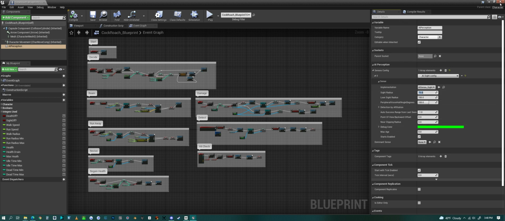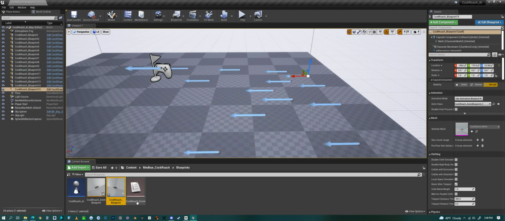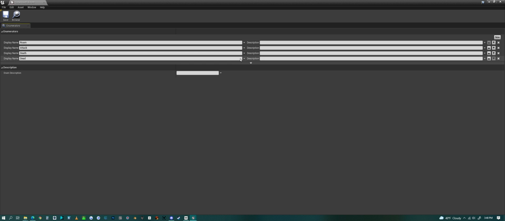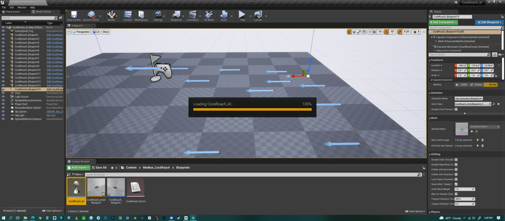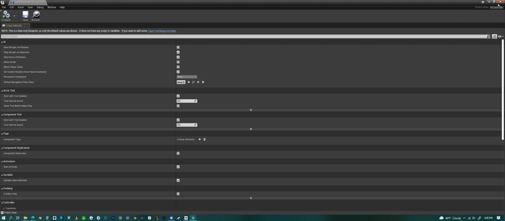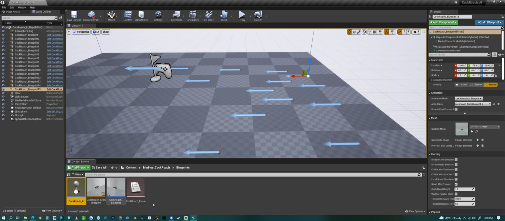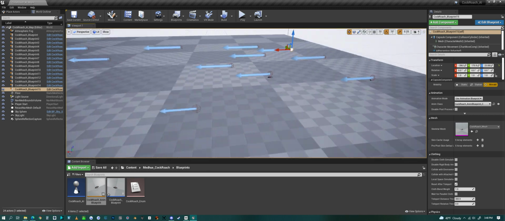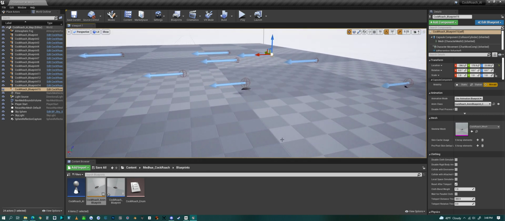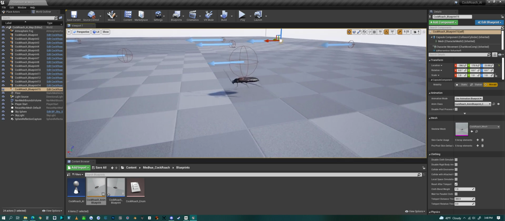What else do we have in here? I think that's it for the blueprint. And then we have an enum that goes along with the whole AI system, and an AI file that doesn't do anything but direct what to use in the other blueprints. But that's a quick look at my cockroach in Unreal Engine.